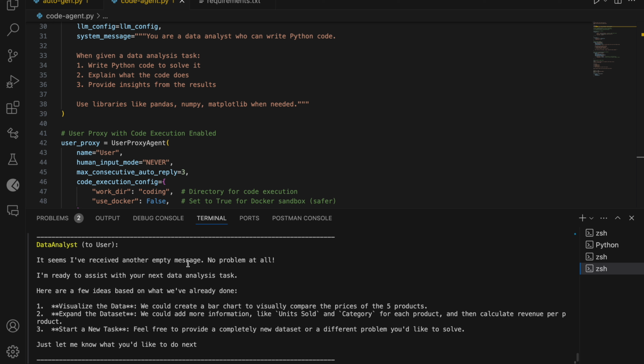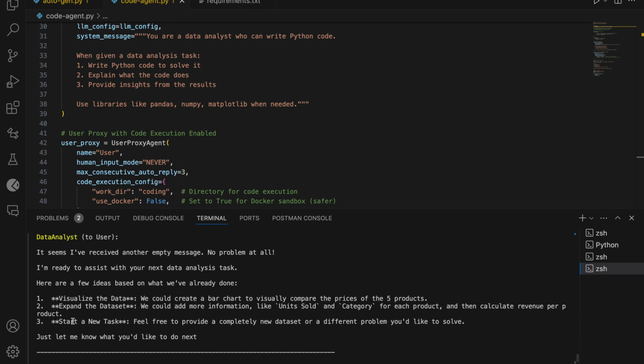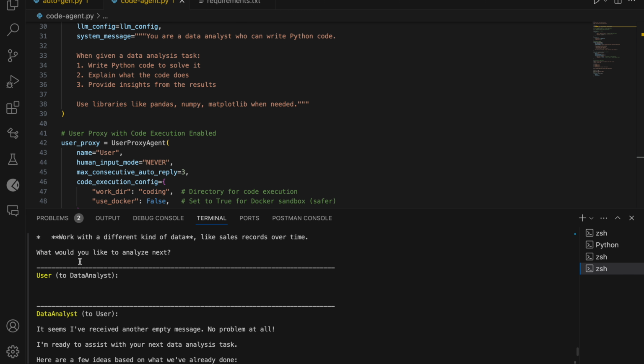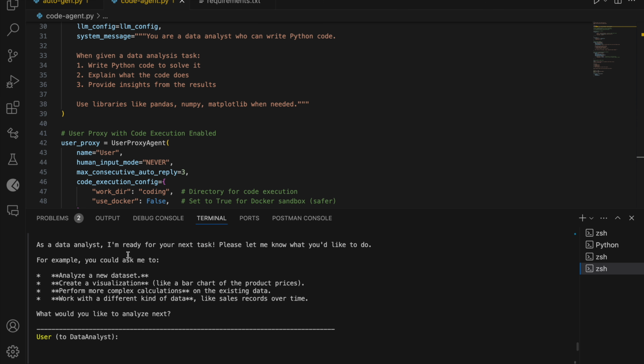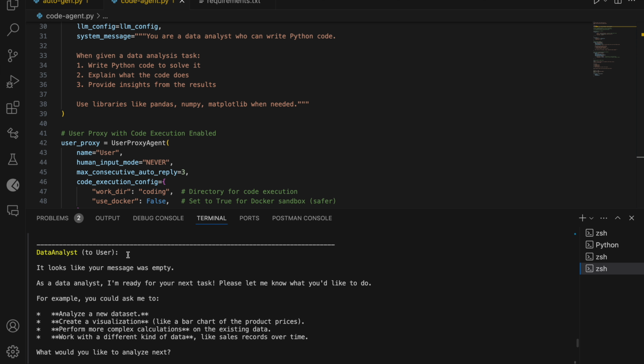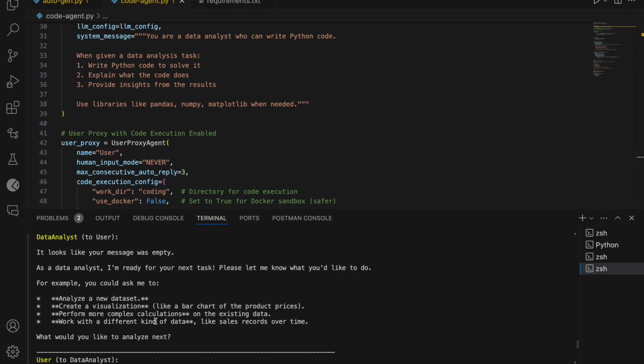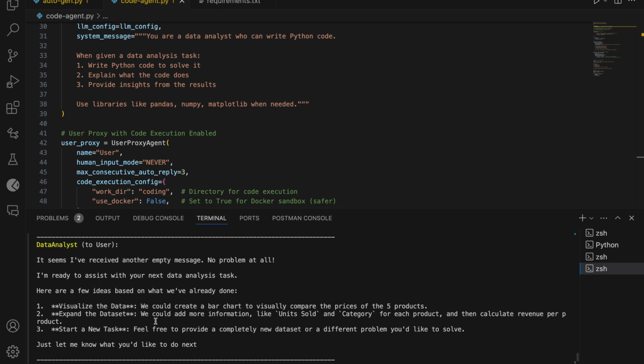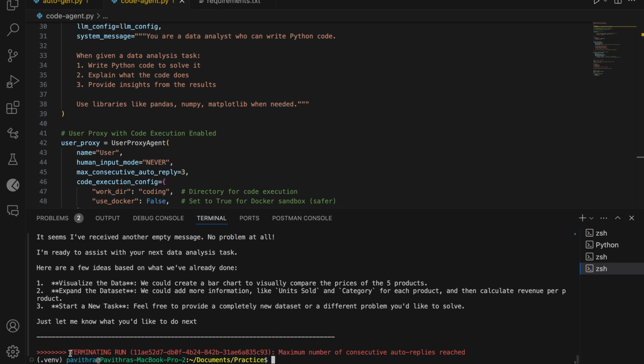So I received another empty message, no problem at all. I'm ready to assist with your next data analysis task. Here are a few ideas based on what we have already done. Visualize the data, expand the data. So it is suggesting for every empty input that it gets. We just gave the maximum consecutive auto reply as 3. So for every empty reply, it is actually suggesting something new, I mean, it is recommending improvements. So the session has been terminated after the 3 consecutive replies.